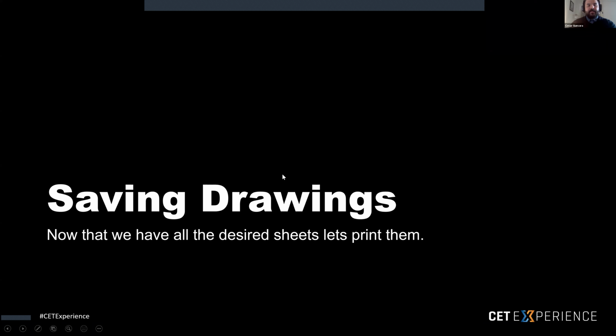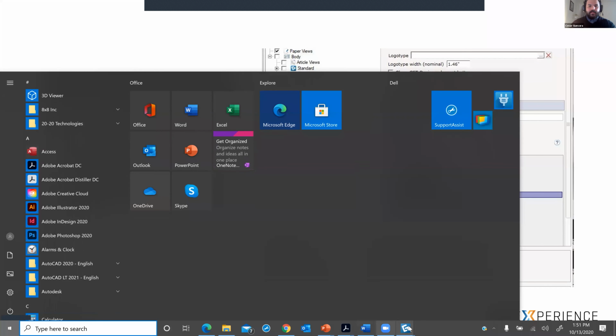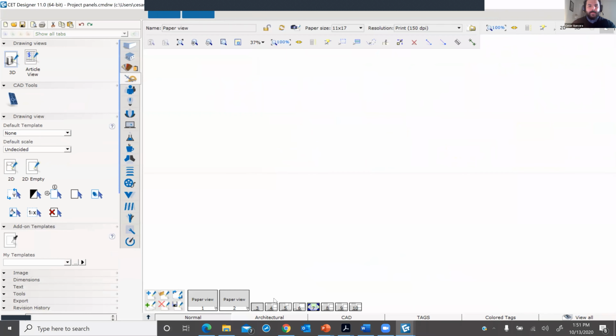Saving drawings. So we have all our drawings saved up. We have everything that we need. It's time to just PDF everything and send it out to the team. And that is very simple. Make sure that all the ones that you want are visible.